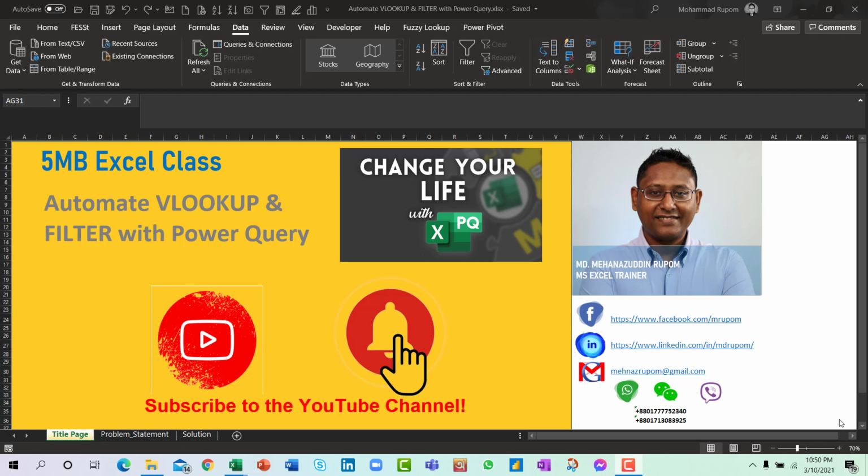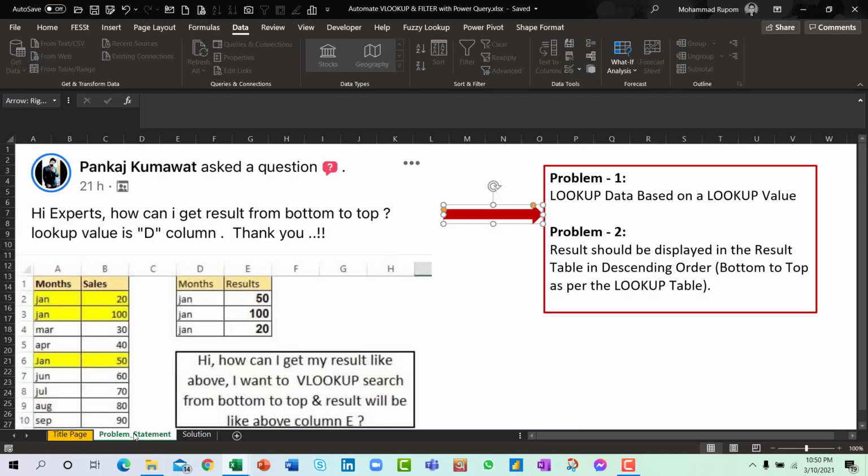Today we are going to talk about a very interesting topic, that is how to automate VLOOKUP or filter with Power Query. So basically that came into my mind when I saw the post from this particular person, Pankaj Kumawat. He was asking that he has two tables, right? One is the input table where he has the months and sales column, and in the output table he wants to show that based on certain months he wanted to look up some values from the input table, right?